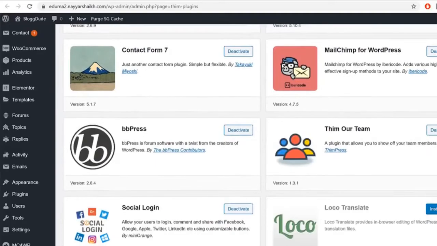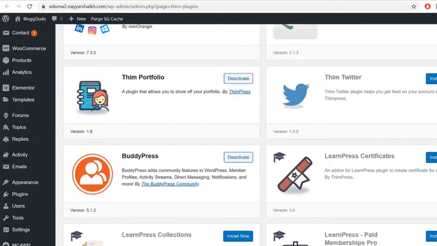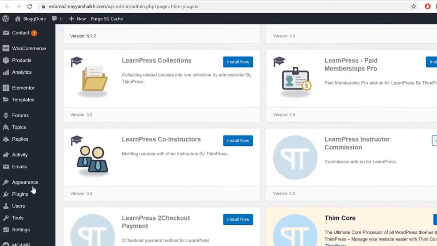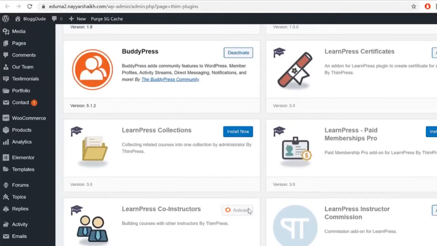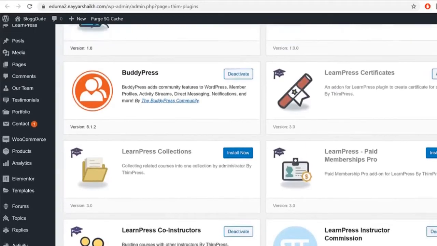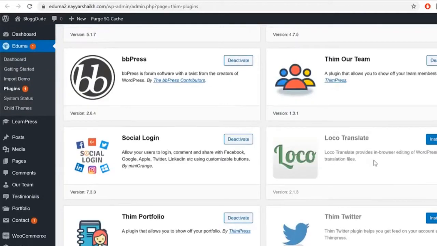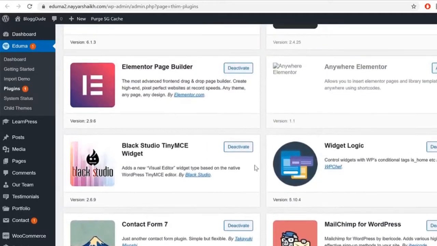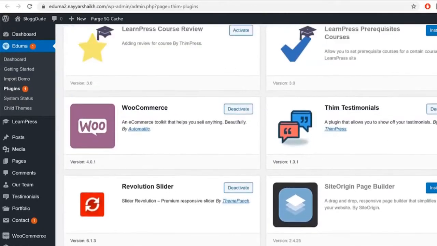Then again, when you scroll down, we have the certificate option, LearnPress certificate. Obviously very important, we do want to create certificates for students, so we do want this. And if you want to enable the co-instructor option, so that in one single course there can be many different instructors, 2 or 3 different instructors, you can have this as well. And after you install all of them, just activate all of those plugins that you have just installed. Alright, so let's do that very quickly.